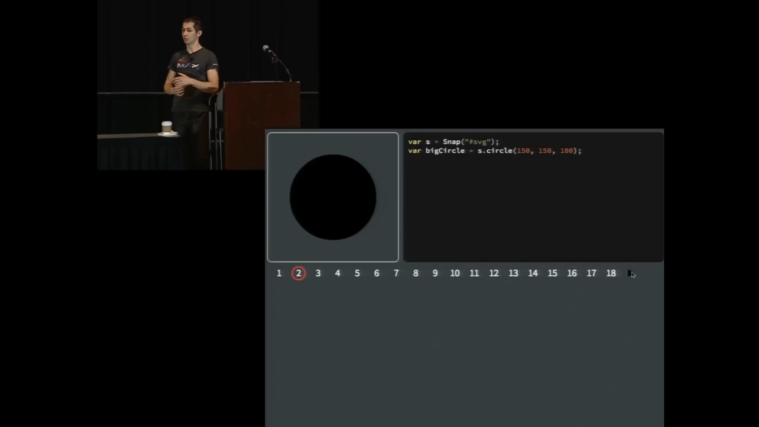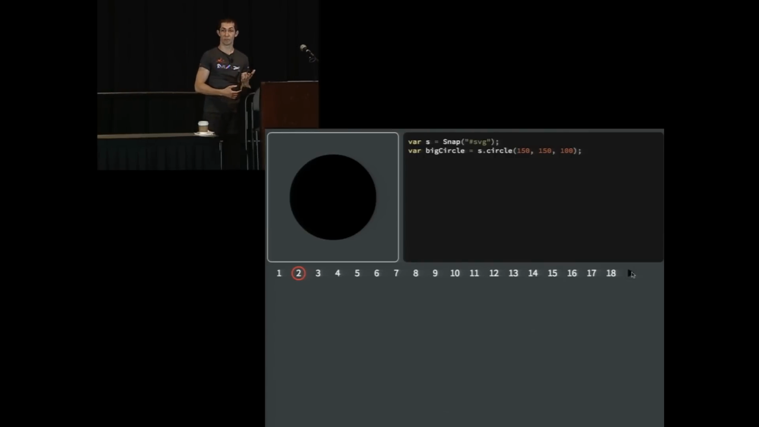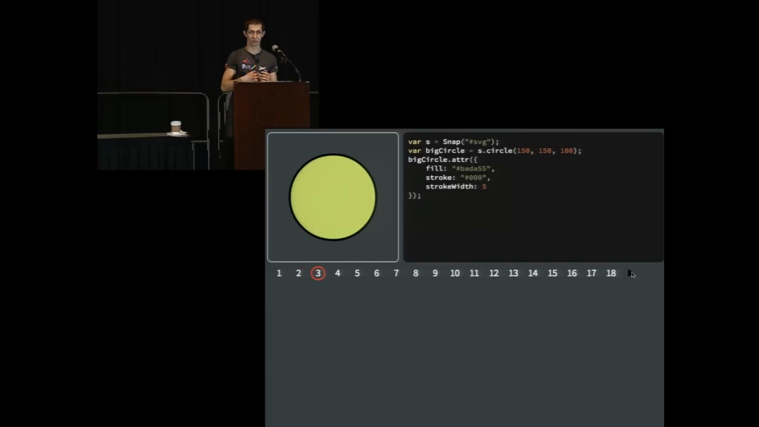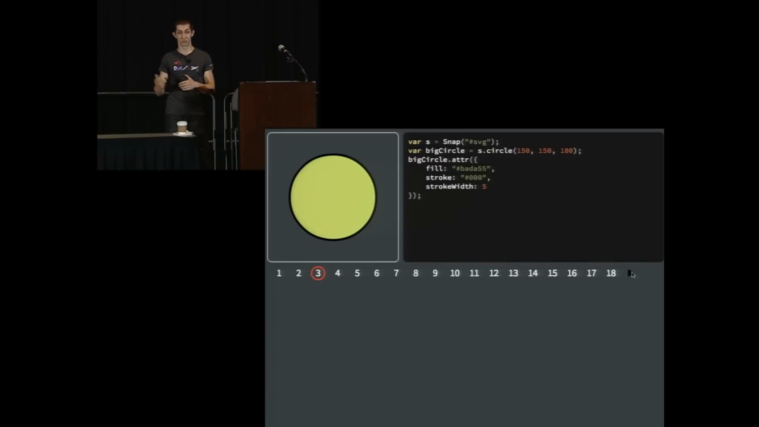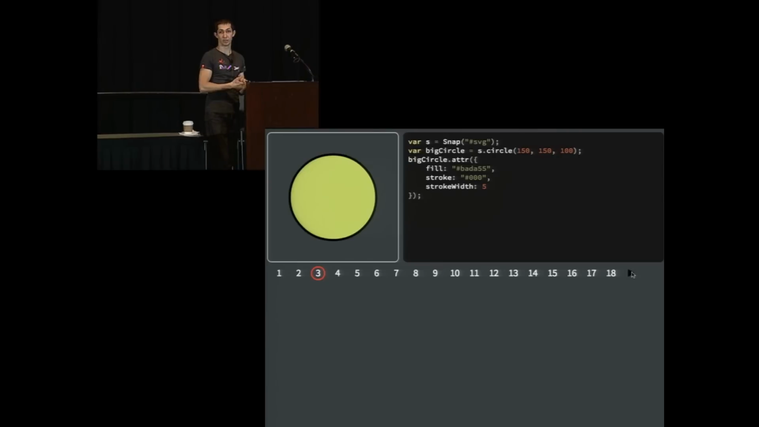So first we create a big circle, and it's as simple as having the surface object, you just call the circle method with the attributes x, y, and radius. By default, it creates a black circle because this is the SVG default, so it has fill black and no stroke. It's a bit boring, so we could change the attributes of the circle. Just like in jQuery, you use the attr method, you provide fill, stroke, stroke width, and it will change the circle. As you can see, for stroke width, for example, you could use the dash-separated value, but then you have to put quotes around it, or you could just use the camelCase name for the attributes. It also works fine.